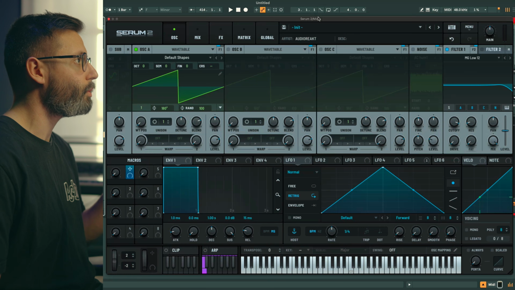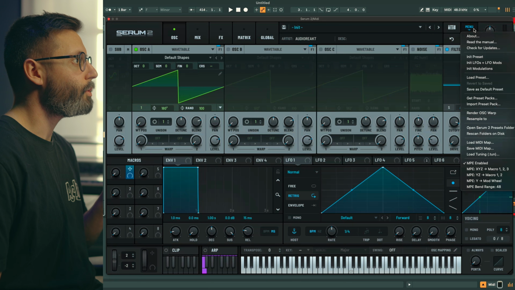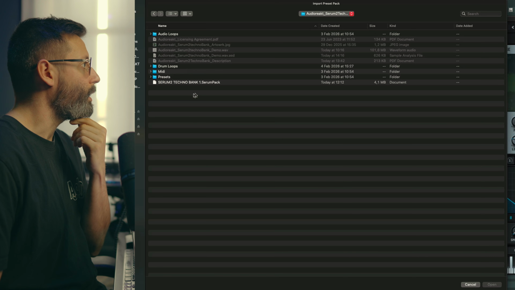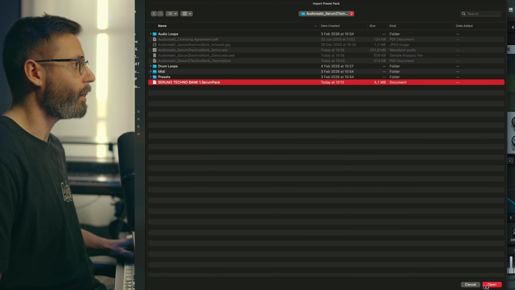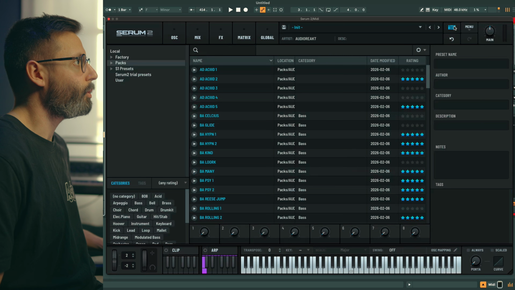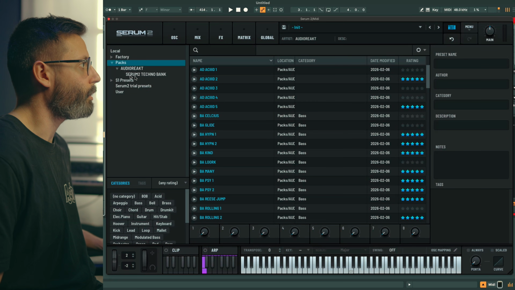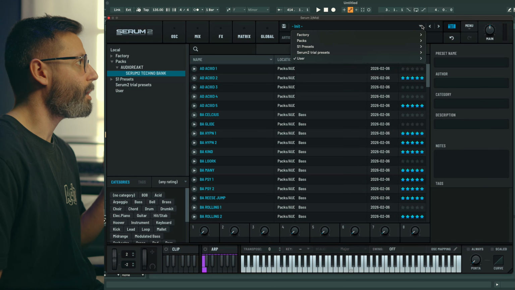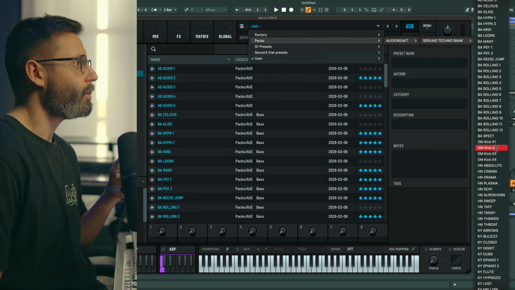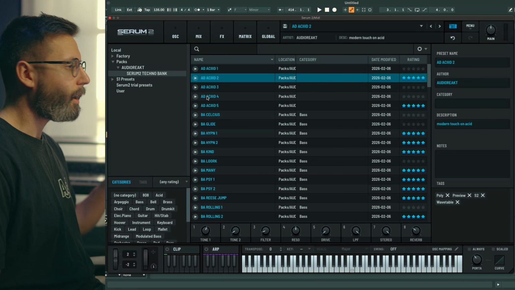So you go into your Serum, go to menu, import preset pack, and then in your folder you have this file which is .serumpack, and you just click on open. Then in the preset window, you go to pack, and you should have Audiofreakt Serum 2 Techno Bank, and here you have all of your presets. You can reach them also here, under pack, Audiofreakt Serum 2 Techno Bank.